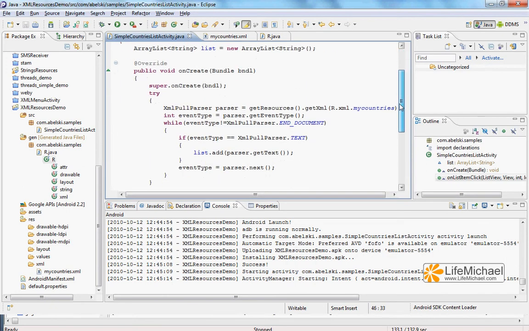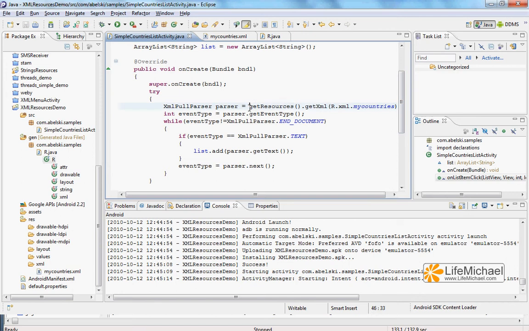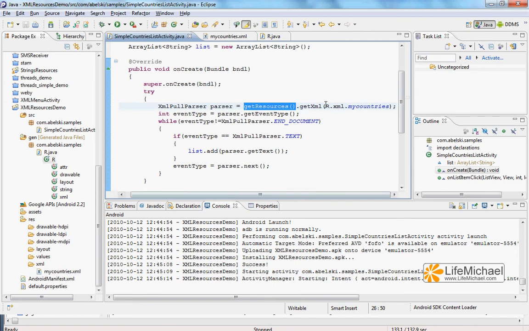Well, back to the code itself. If you overview the code, you can find a call to the getResources method that returns a Resources object, on which we can call the getXml method, passing over an ID for the specific XML resource we are interested in. Then we get a reference for an XmlPullParser object we can use to parse that very specific XML document.